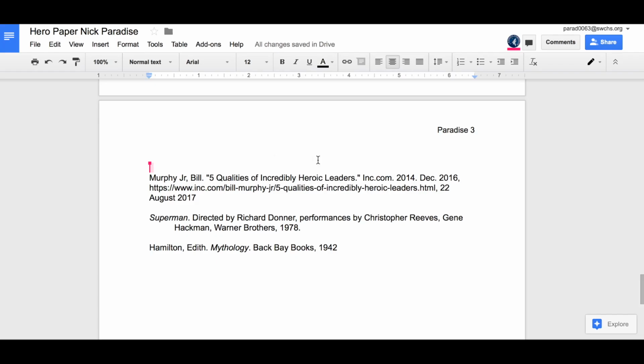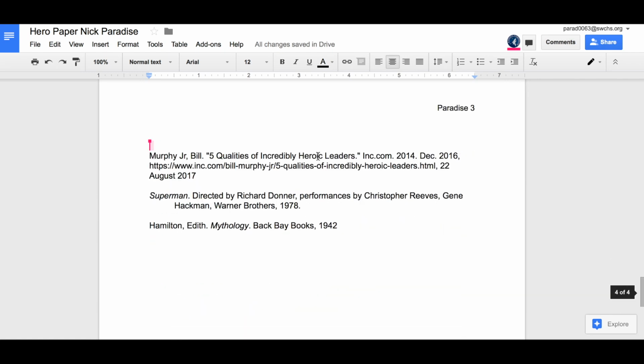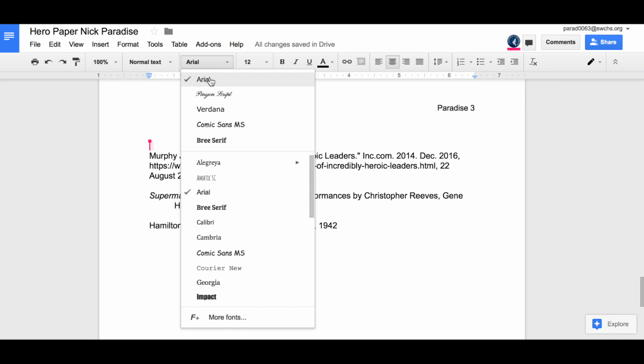So the works cited page is the last part of your paper, at least in the sense that it goes at the end of your paper. And that's actually important to mention. The works cited page does go at the very end of your paper, after all of the text has been written.